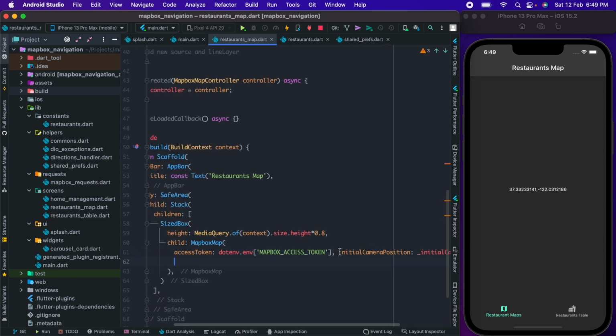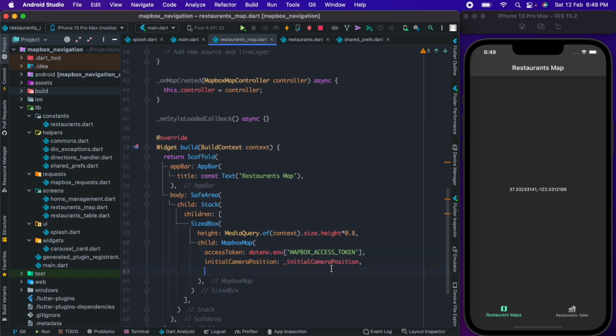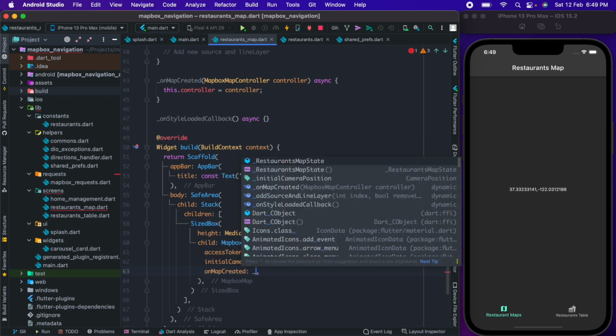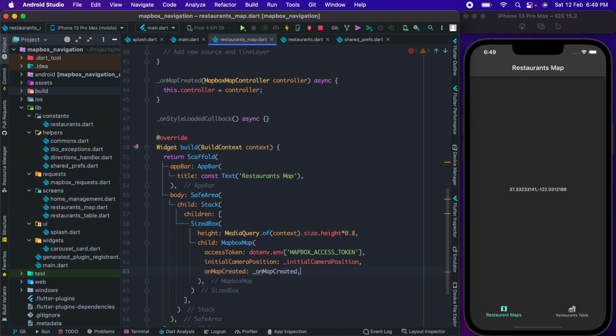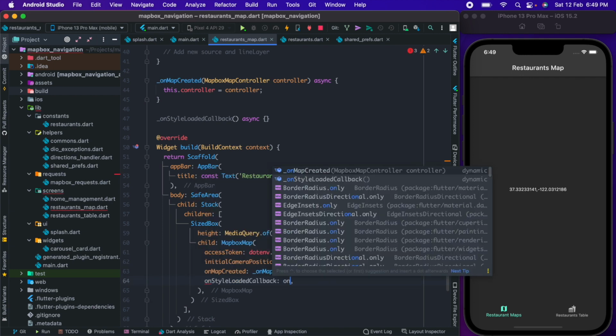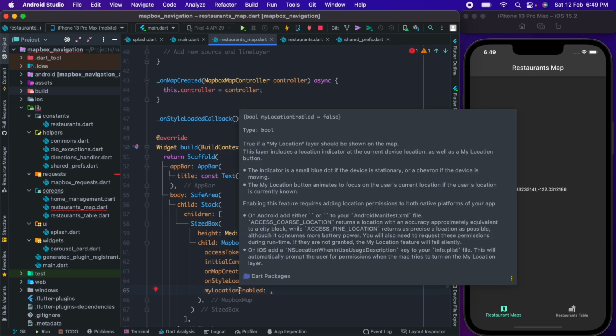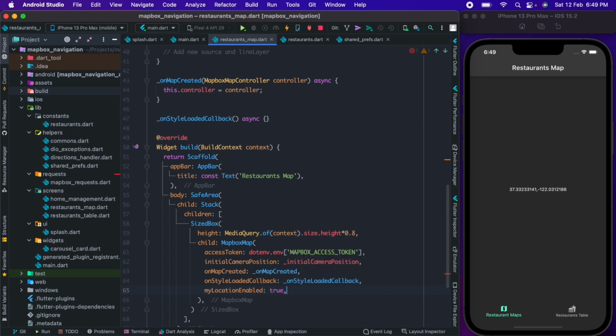After that, what we have to do is to set a few more properties. So on map created, again we have a function over there on map created, and then we have on style loaded callback. We'll also set this to on style loaded callback. Although this function is currently empty, that's okay. And we need my location enabled, which is a boolean, and by default this is actually false, so we have to set it to true so that I can show the user his or her current location.